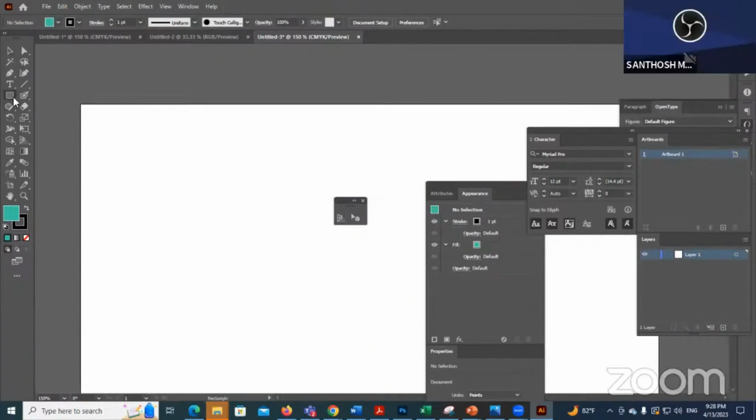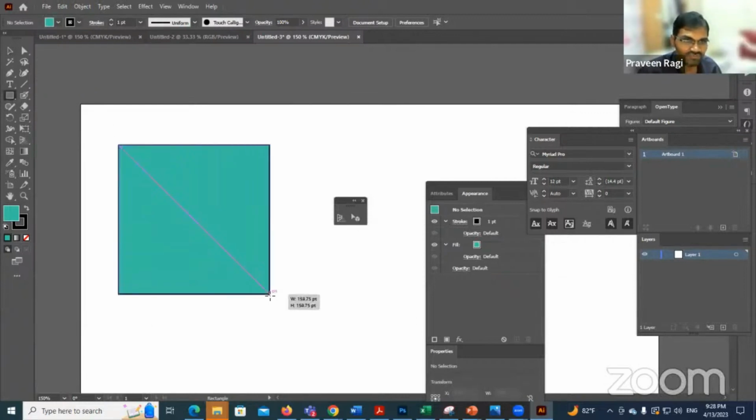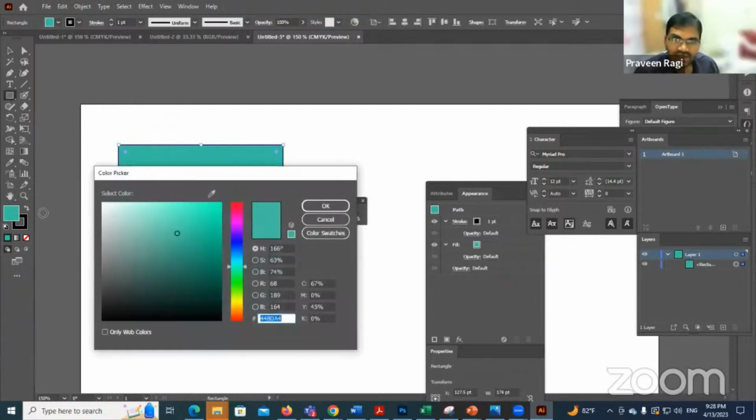This is shape, rectangle. So to draw a rectangle, I just press square, hold shift and bring it here. So where did this color come from? From here. If I want to change this color, I can just double click and I can change it here.